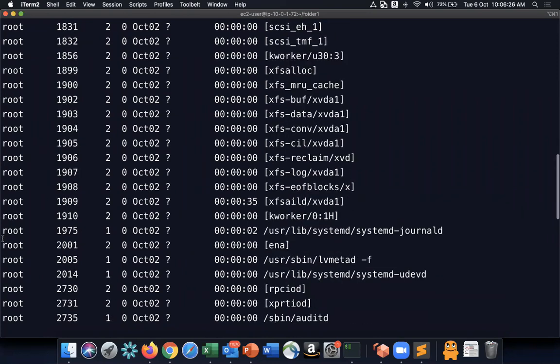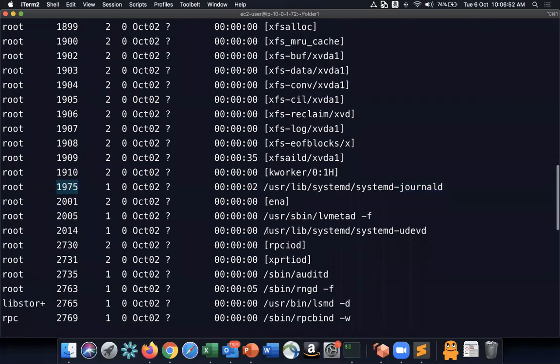Yeah, if you see this, root 1975. Now, this is the path of that command which is running as a process, in this case /usr/lib/systemd/systemd-journald. The process ID is 1975 and it is running as a process within my server. Similarly, there are so many processes that are running.